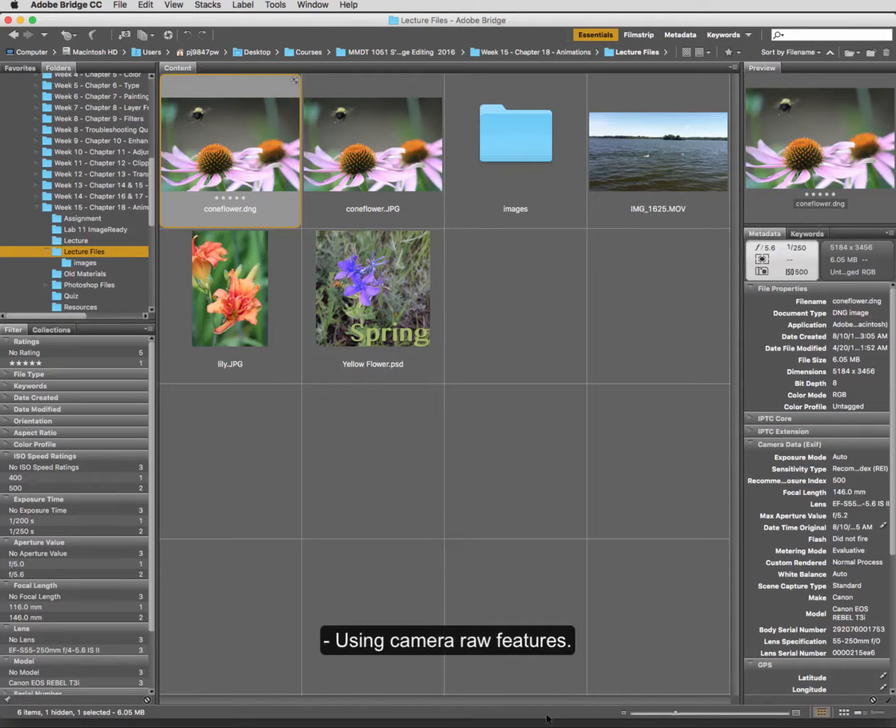Using Camera Raw features. Camera Raw, you may have heard of it. It's a 16-bit format and it contains a lot of controllable data. So when we're talking about photography and images, we talk about Camera Raw as being the highest quality that's out there. The files are twice the size of a regular JPEG, and that's why a lot of people choose not to shoot their photography in Camera Raw because it just takes up so much space for storage.